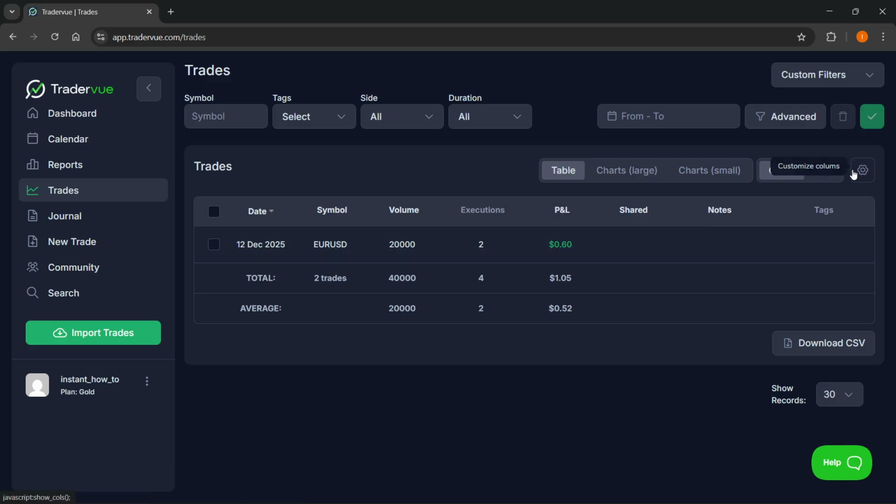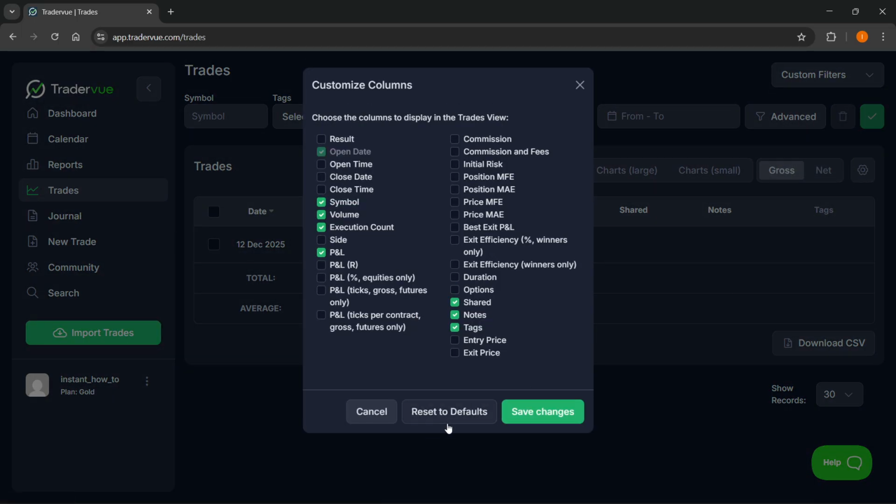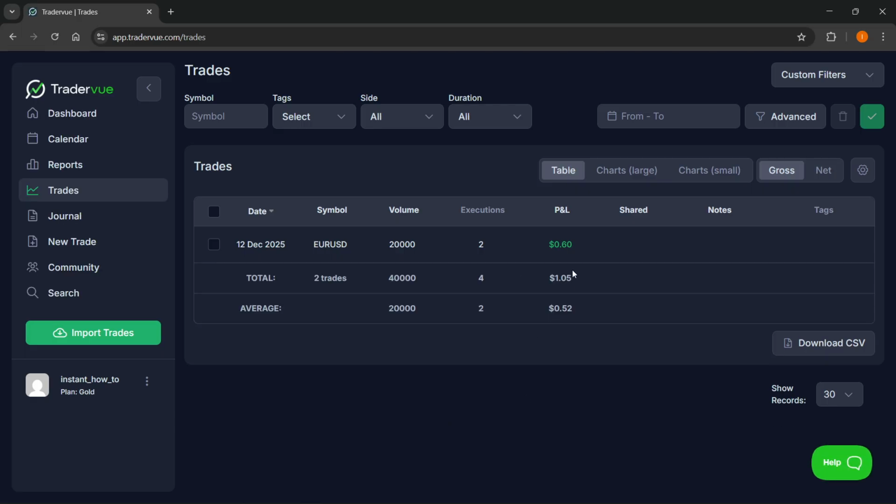Of course, you can also go over here to the right-hand side where it says Customize Columns, and click on that, and here you can reset the defaults, which will reset all your columns to defaults, and then basically it's like starting over, okay?